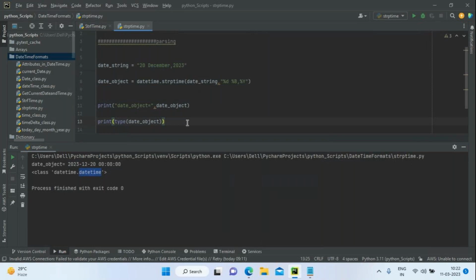The strptime method takes two arguments. The first is the string, and the second is the format code. Format code means %d stands for day, capital B stands for the month in string, and capital Y stands for the year. These are two things you have to keep in mind: strptime is for parsing, strftime is for formatting. Formatting means date to string. Parsing means string to datetime object.